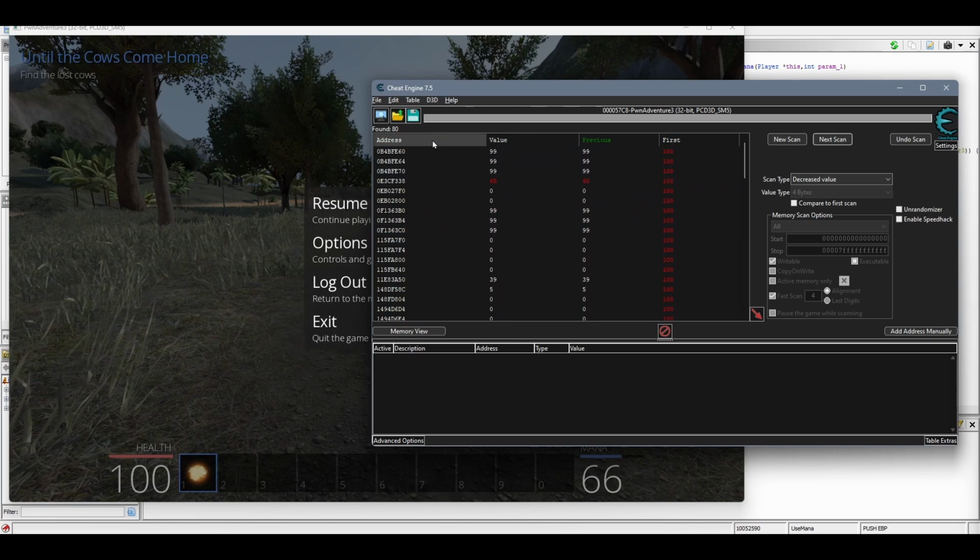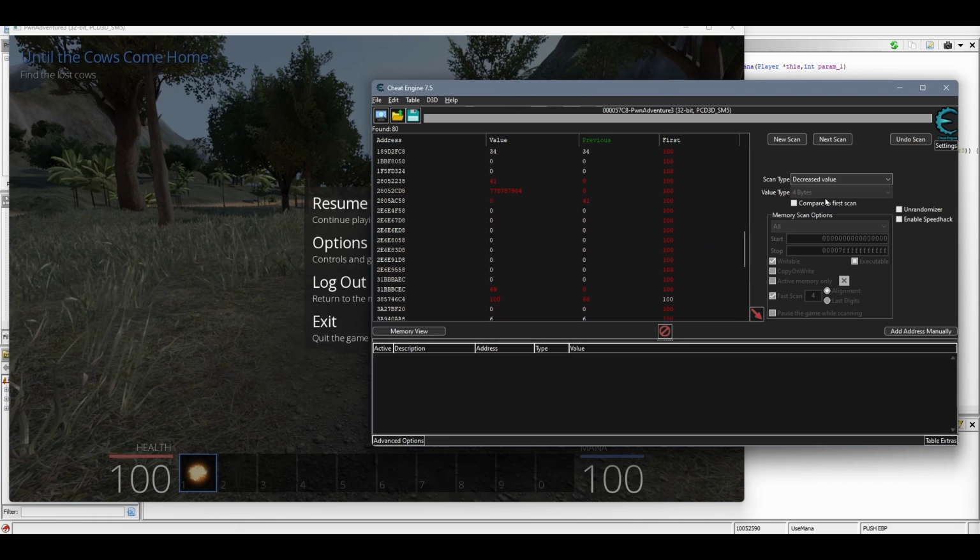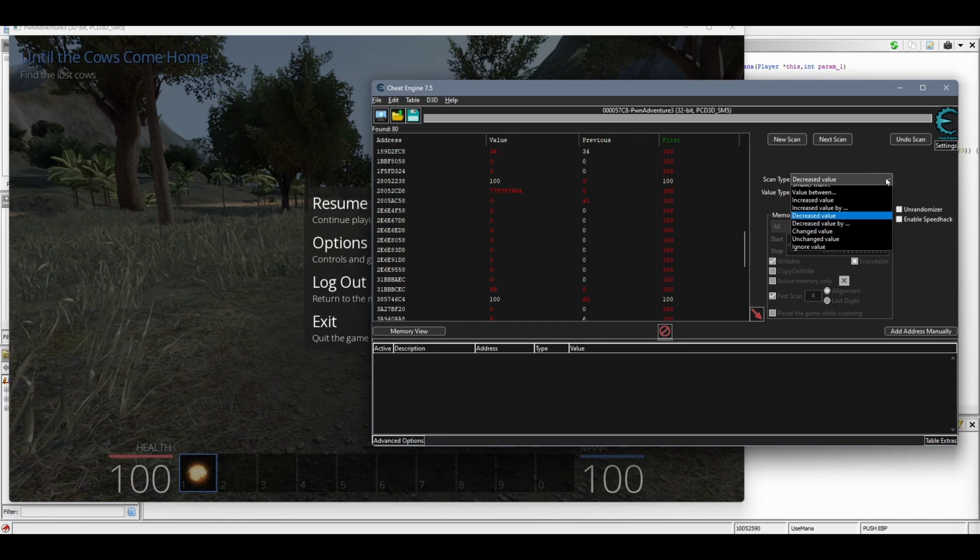I'm down to 80 addresses, and my current mana is ticking up. It's at 70-something. We can see that this one is ticking up. So this address holds the value of my mana. I'm going to wait for it to fill. Oh, we got a couple of them. There we go. So now, compared to the first scan, I'm looking for only memory addresses that have not changed.